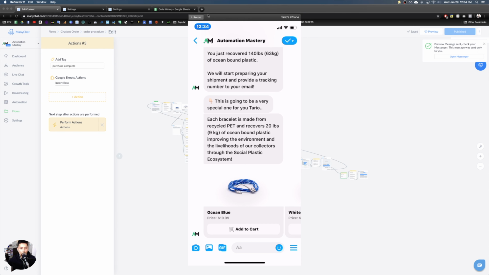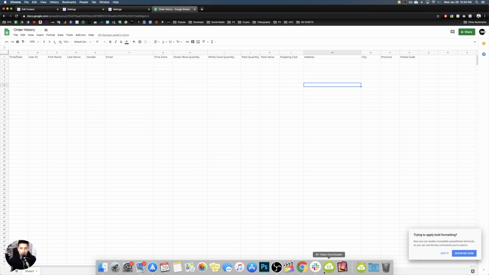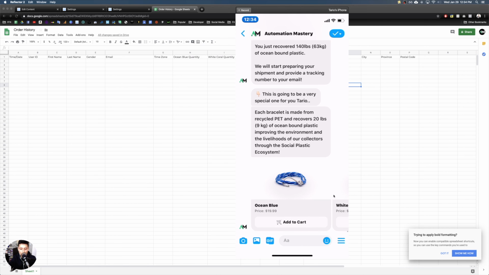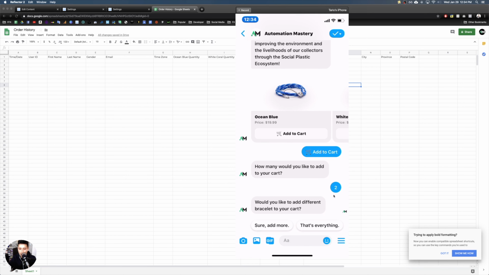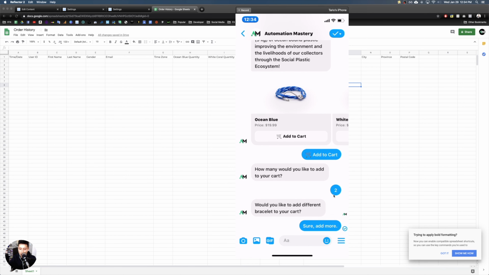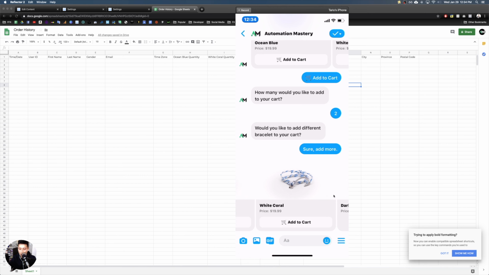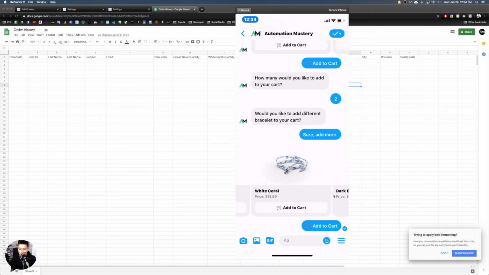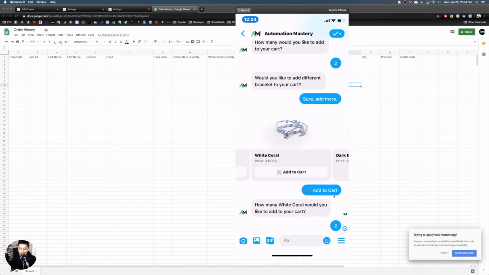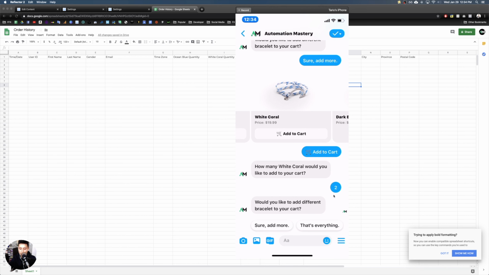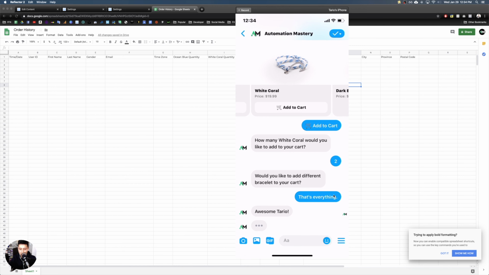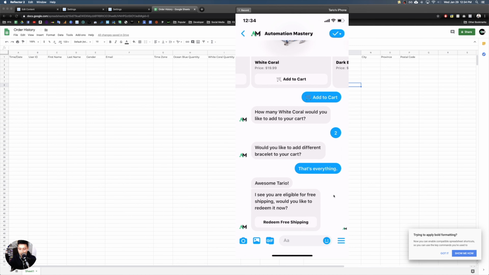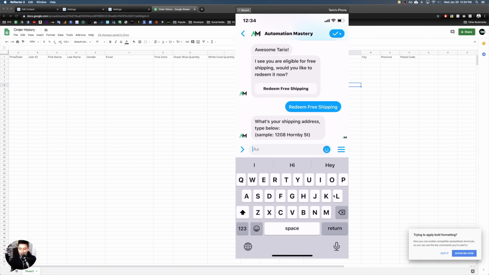Okay, I'm going to open the sheet in the background so you can see both. I'm going to add Ocean Blue. Okay, let's add 2 Ocean Blue. And let's actually add one more white. Let's add a White Coral. Let's add 2 more. So I have 4 bracelets in total. That's everything. It's going to ask me my shipping address. Okay, redeem free shipping. So it's going to ask me my physical address.